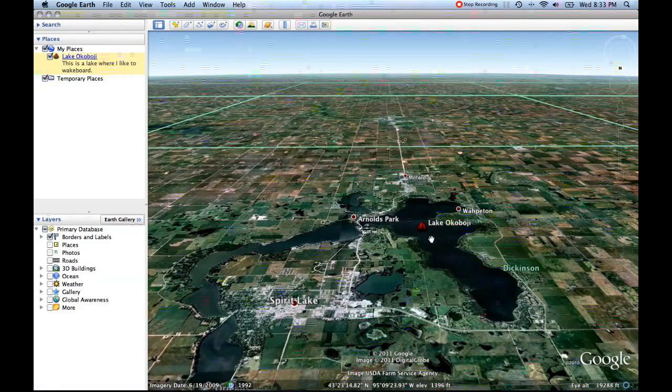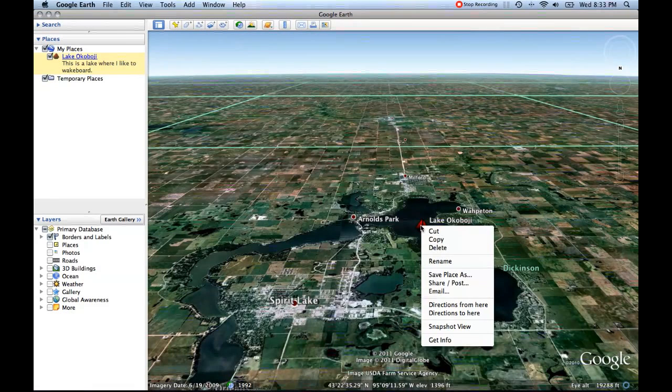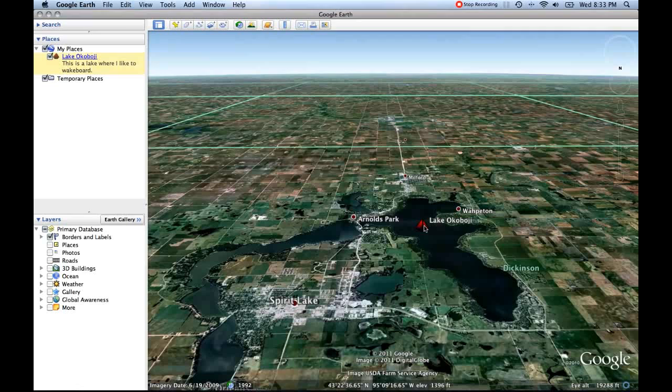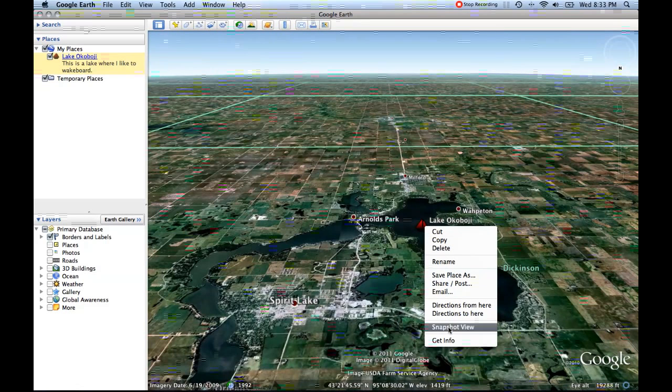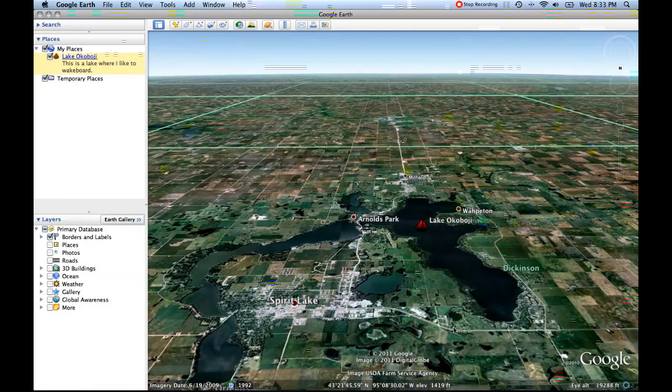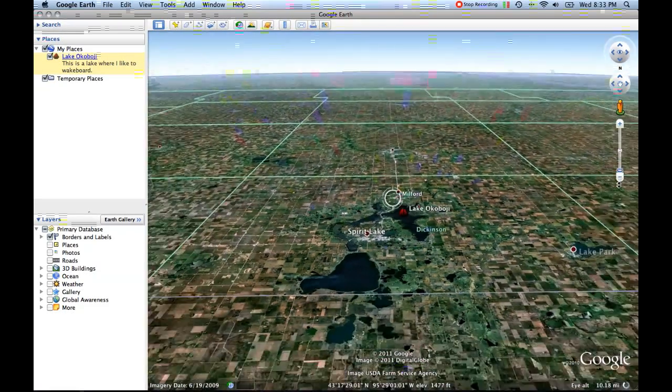Okay, so now we can see Lake Okoboji, we can see Spirit Lake, and say I really like this view, and every time someone clicks on this I want them to see this. So what I do is I click here, and then I right-click on Lake Okoboji, and then I go down here and I click on Snapshot View. And what this will do is it'll create this snapshot so that every time anyone clicks on Lake Okoboji, no matter where they are in Google Earth, it will take them to this view of it.